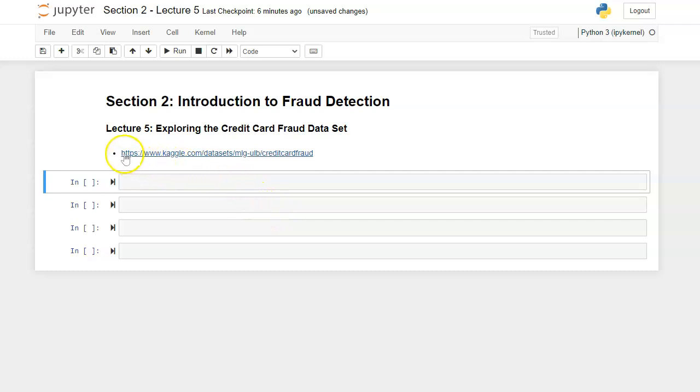So I've provided a link to the web page on Kaggle that contains the credit card fraud dataset that the authors of this machine learning research group have luckily provided. It's in the public domain, so we can just grab it off of Kaggle.